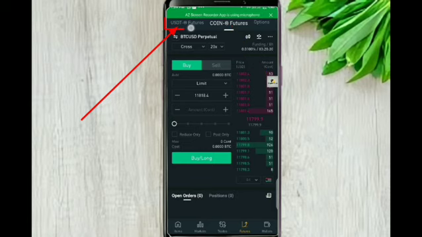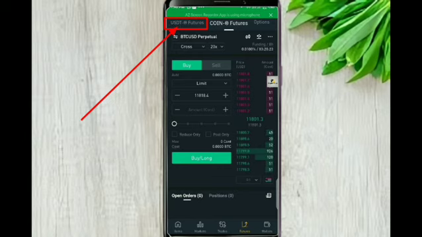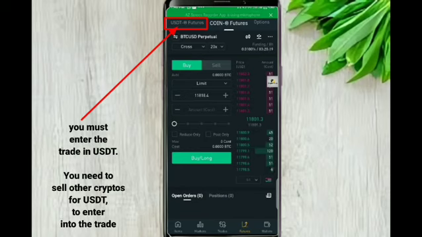In the USDT margin futures, your margin balance, your profit and your loss are all recorded in USDT. That means you enter the trade in USDT. Even if you were having any other cryptos, you would need to sell those cryptos for USDT to enter into the trade. That's what it means.